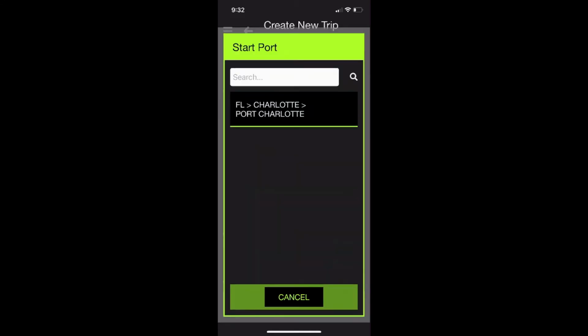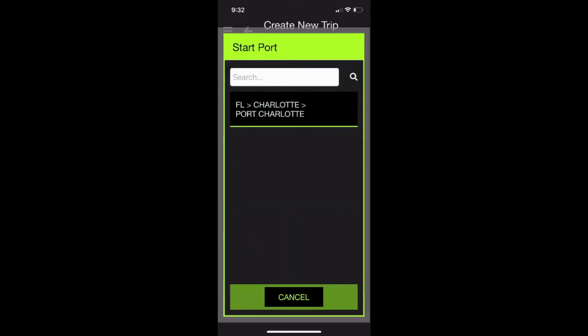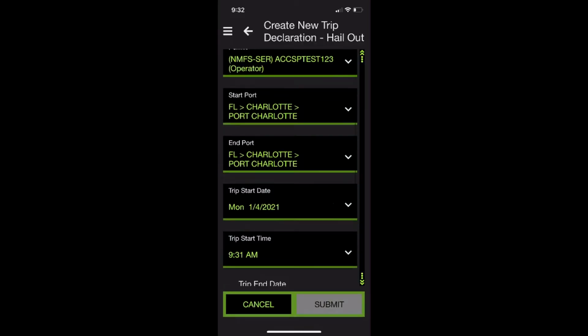For start port, I am going to select Charlotte, Florida. You can see that it is popping up as one of my favorites. You're allowed to have more than one favorite, but for my account right now, I just have one favorite because it is the one that I am docked in and I come in and out of the most. My end port is also going to be the Charlotte port in Florida.